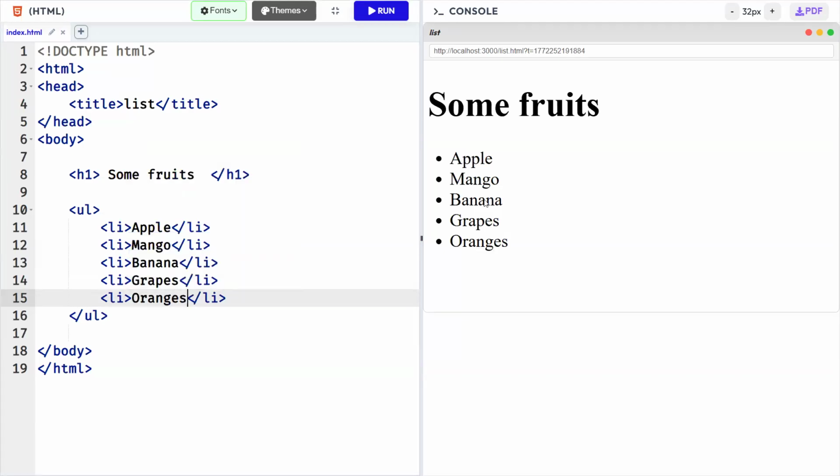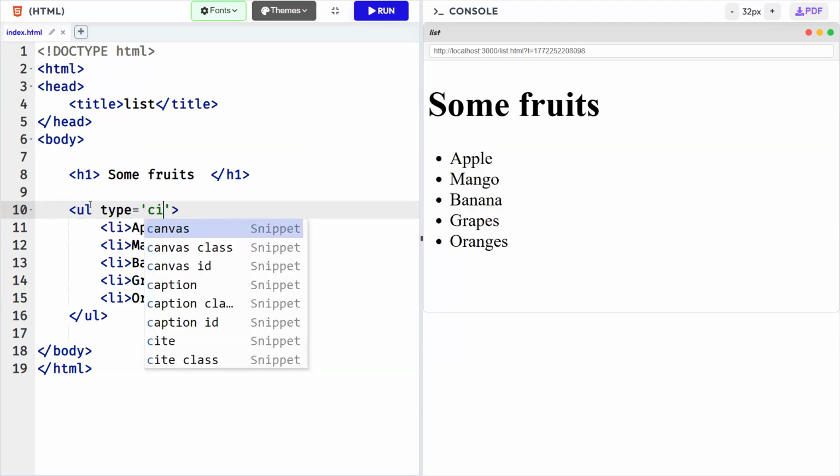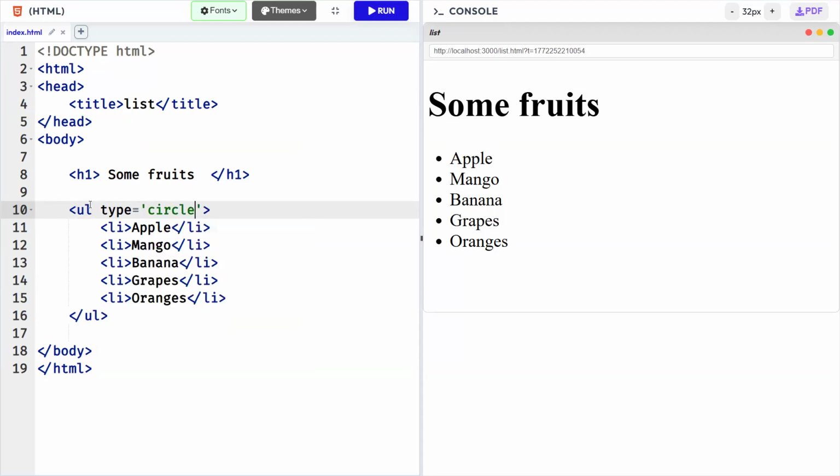Like that. On the right side you can see the data, these are called a bullet list, an unordered list. Here we have the option of the type attribute. Type attribute means different values are possible. You can write circle.